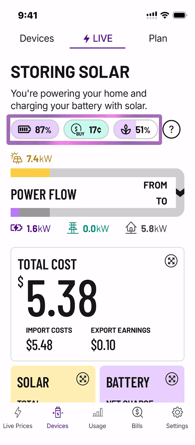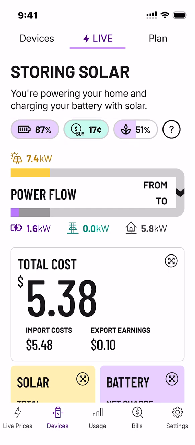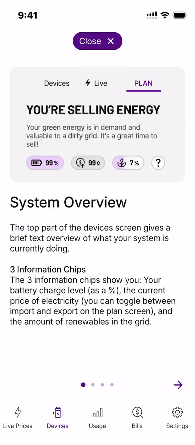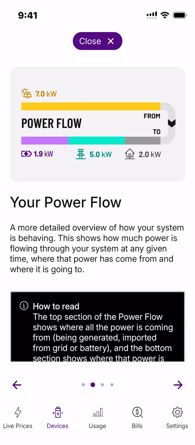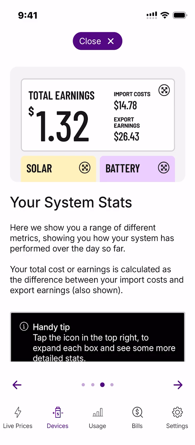The 3 information chips directly below let you quickly see your current battery charge percentage, the current price of electricity, and the amount of renewables currently in the grid. Click the question mark icon to the right for a detailed overview explaining how to read each of the elements below.